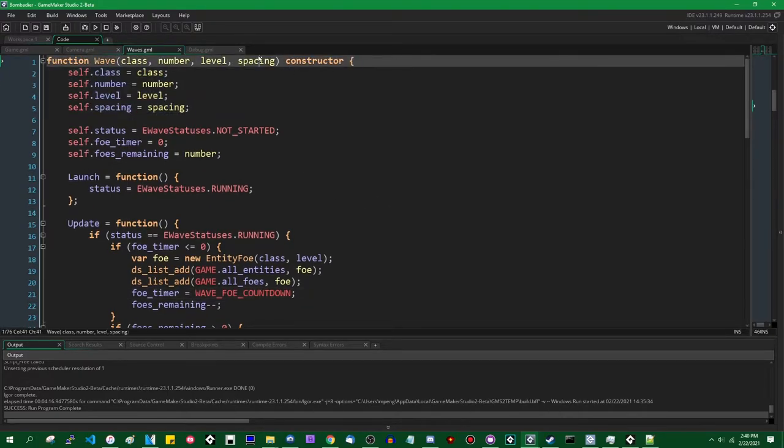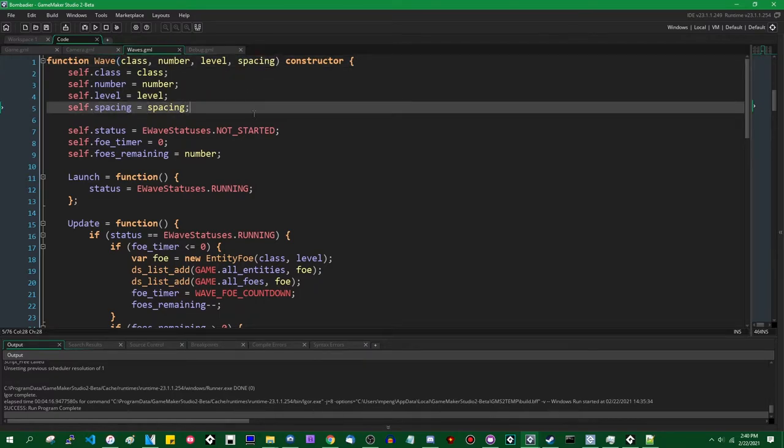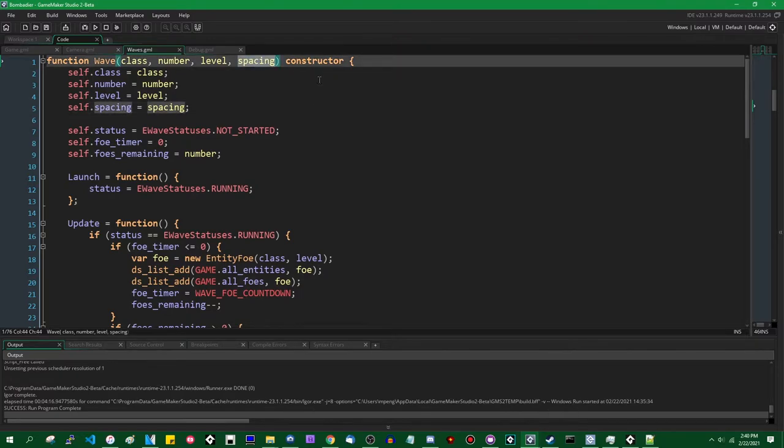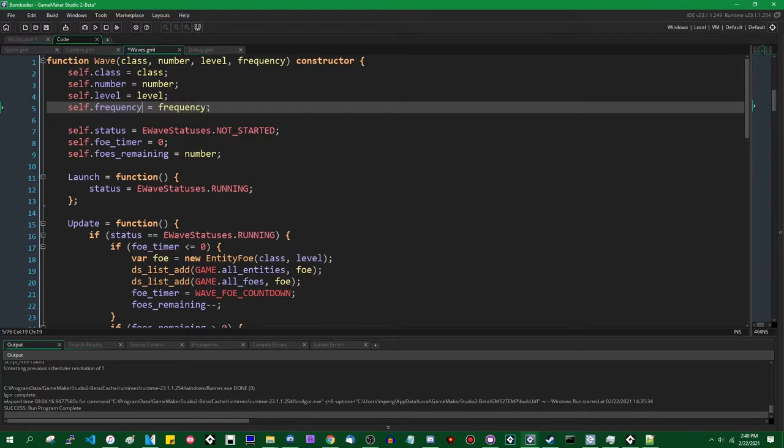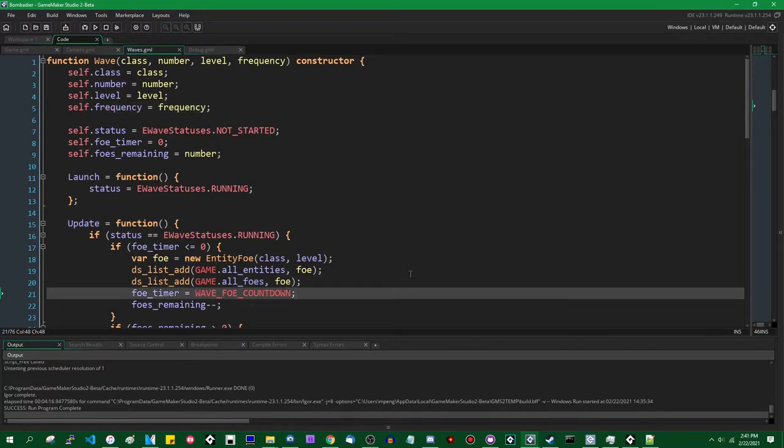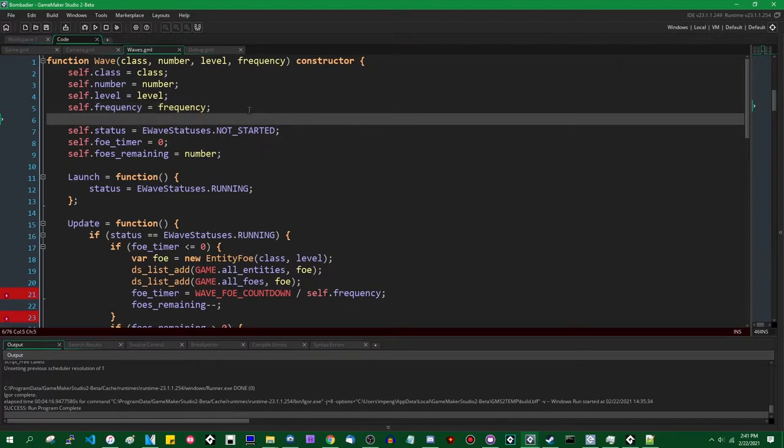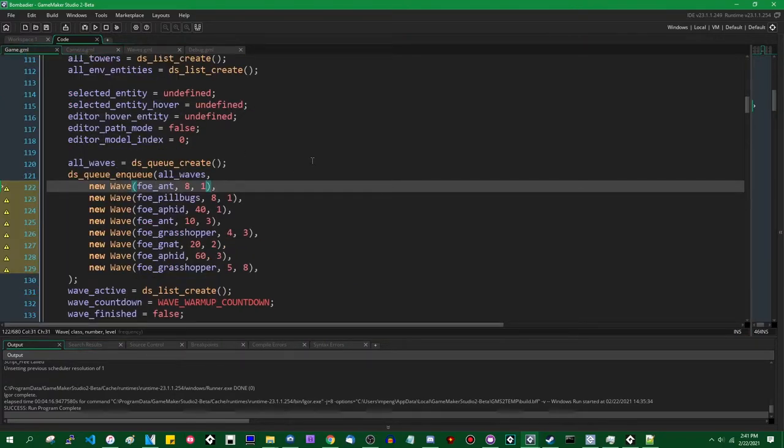There's a couple ways I can do this. I can pass this in as a number of seconds, or I can pass this in as the number of foes per second. I could call it frequency instead, which would be one over the period, which I think I'll do, because I think that makes the most sense in my head, at least right now. So frequency is going to be the number of foes per second. The timer is actually going to be 1 over that. So if there's 2 foes per second, the timer should be 1/2 second as the countdown. Self.frequency, like that. And now, magically, I have a way to adjust how quickly these things spawn.